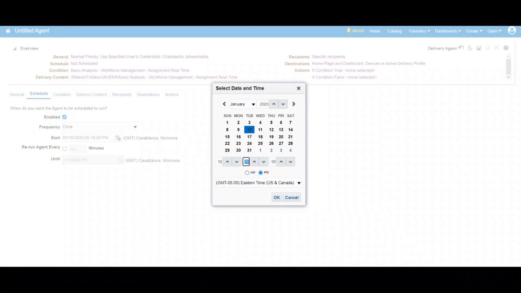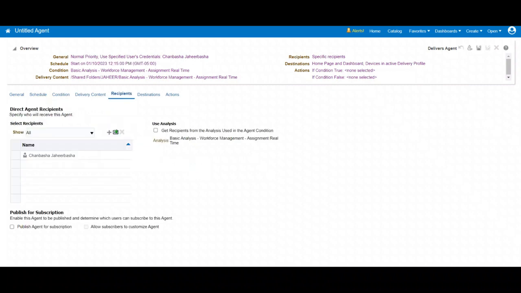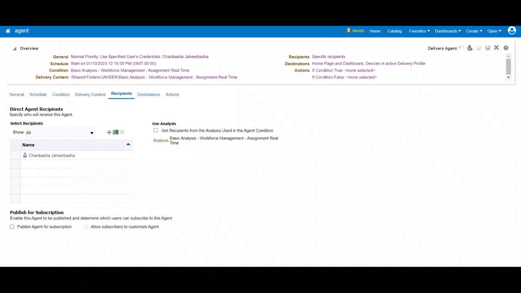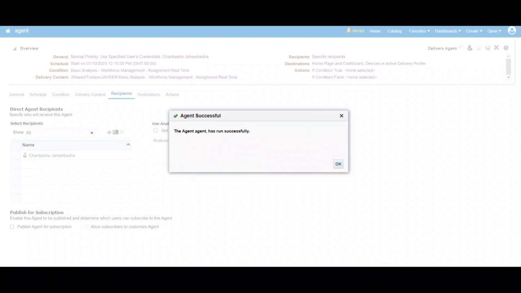Now I would like to schedule at 12:15, today's date, and for the recipient I'm going to put my name itself. Now once I click save and run, this agent is getting saved, which will have this schedule information. I'm clicking the run of this agent, so that now this agent will run, and exactly at 12:15 Eastern time it is going to send the output of this particular analysis to the recipient whom we have set.